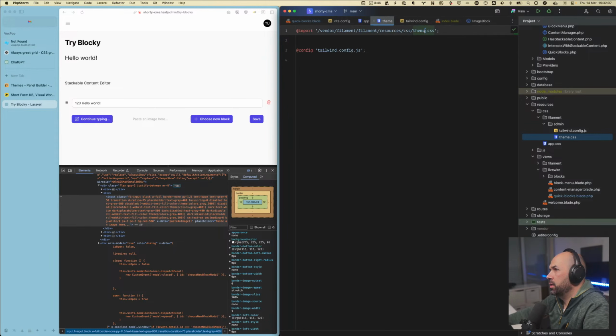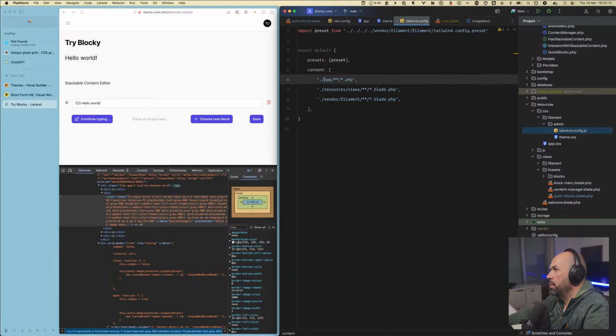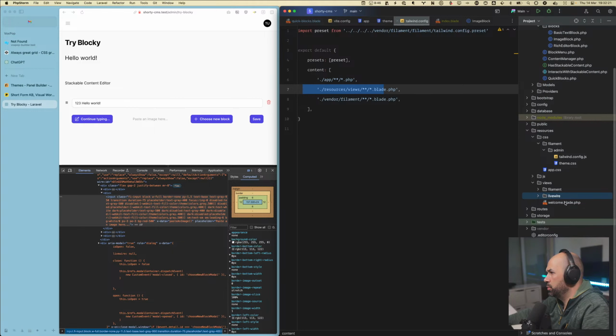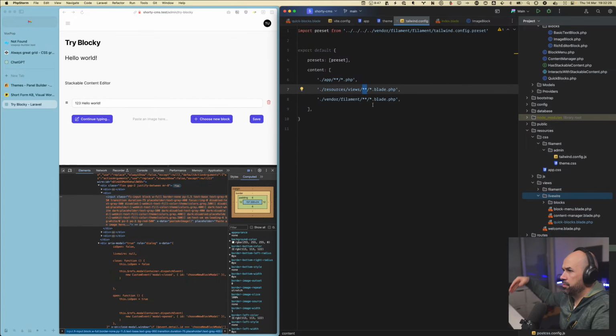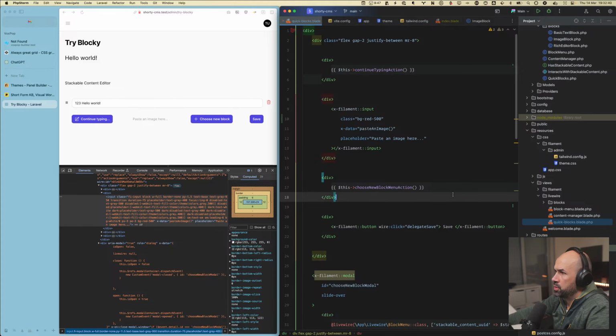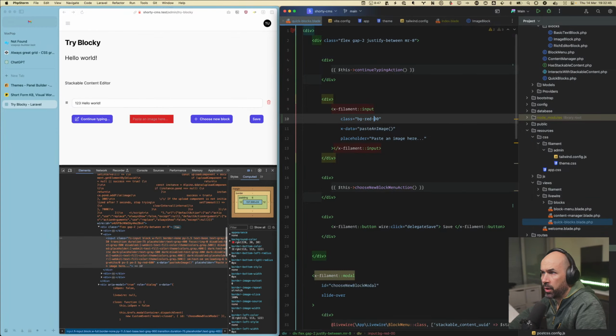But Tailwind config, app. No, it's in resources and it's .blade.php. Resources, views, whoop. Asterisk means any amount of folders in the middle, right? And every file that ends in .blade.php, which is the case of this one. Really, I don't understand.